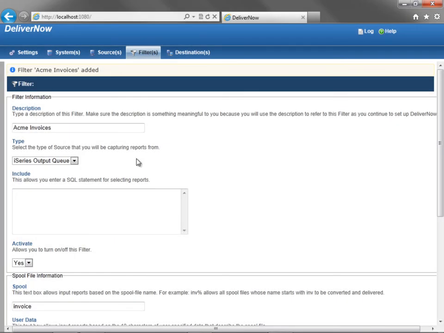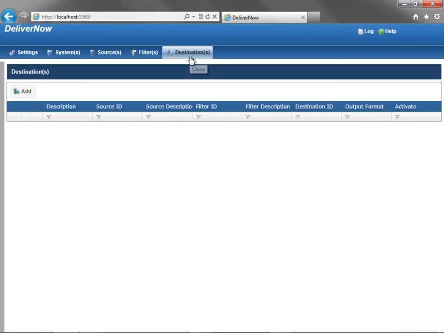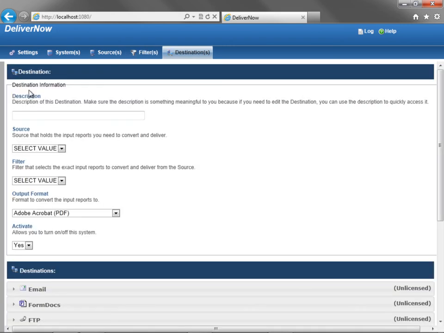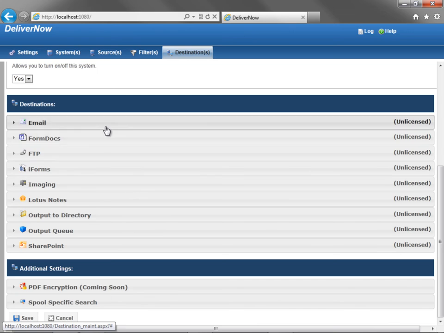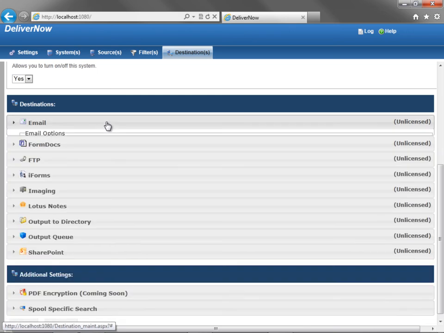The last tab is Destinations. Under Destinations, you set up whether to convert the documents and where to distribute them. First, give the destination a description meaningful to you. Then choose the source that the documents are in. Next, choose the filter that specifies the exact documents. After you've chosen the source and filter, you can, if you need to, convert documents that are spool files or text files. And after that, you set up where to distribute the documents.